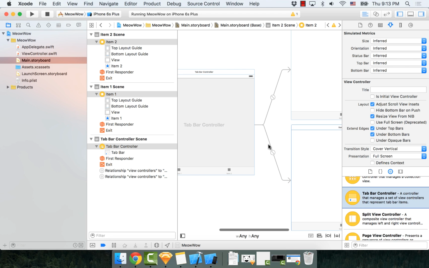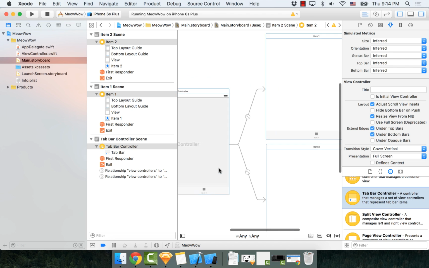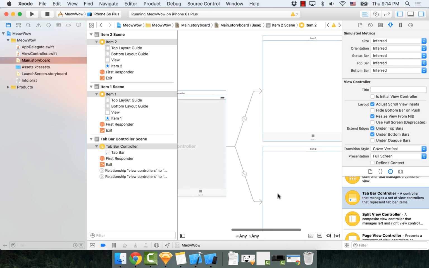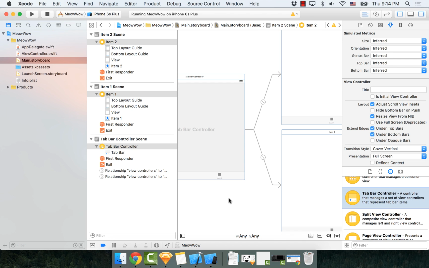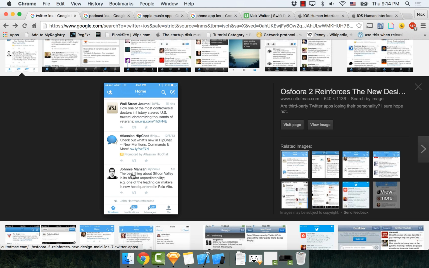So the way that a tab bar controller works is that there's the tab bar controller that then contains individual view controllers. When we think back on the Twitter app or something like that, essentially what they have is a tab bar controller, which holds this, and then what's inside of here is just one view controller. When they tap on this, that's a different view controller.